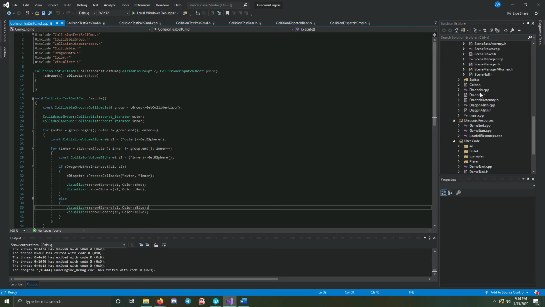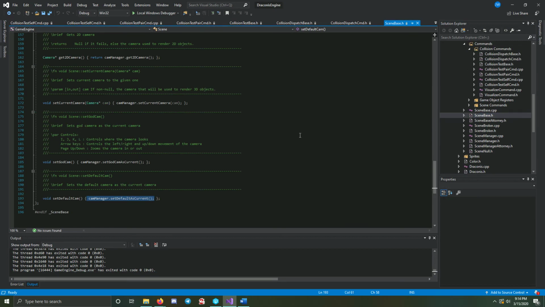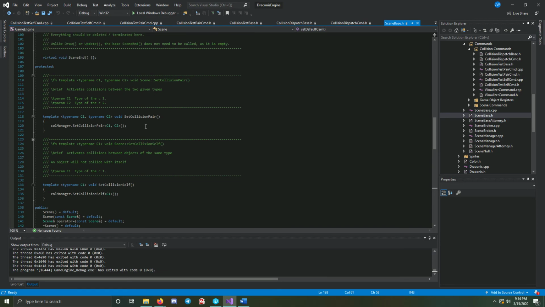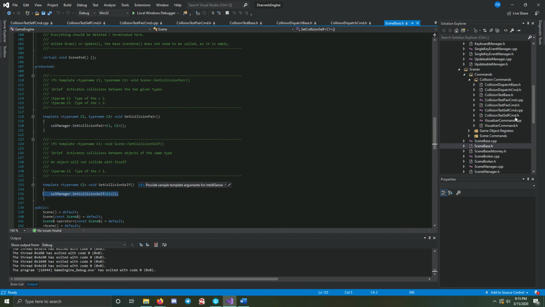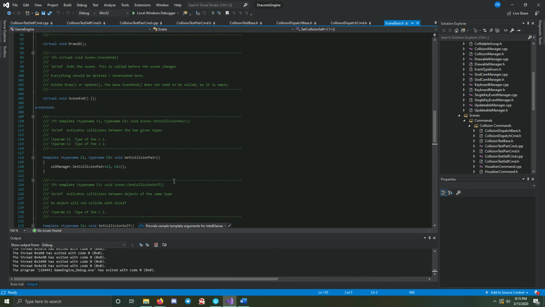The scene, how it handles this, is it mostly just passes through the functions. You can see set collision pair, we just call the collision manager's set collision pair. Same for the self. So the scene mostly just has pass-through functions. It doesn't really do much on its own.